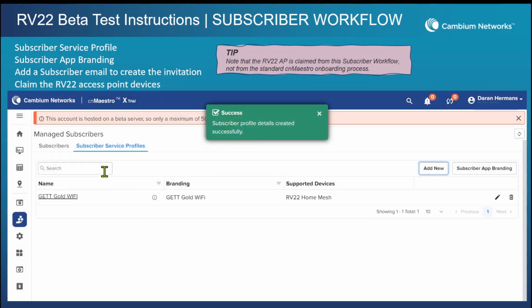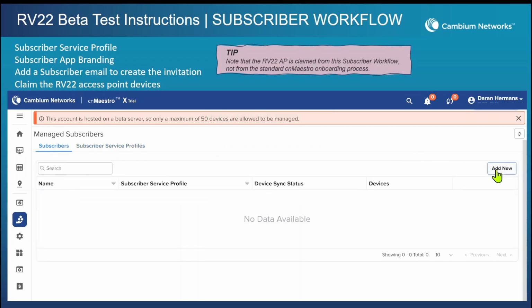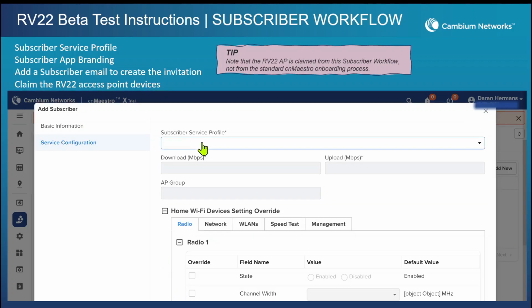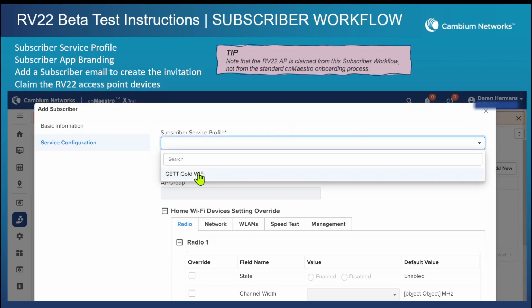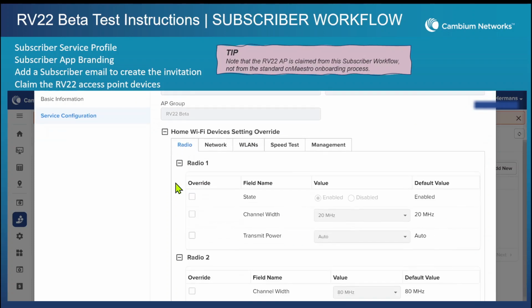Now, the next step is we want to create a subscriber, and we want to subscribe that person to that profile at their particular site. So we're going to put in the name of the person. We're going to click Next. Now we're going to select the service profile that we already created. So this is the service that they are subscribed to. And you see the AP group, the configuration is all pulled in. It's now all associated with that particular subscriber.